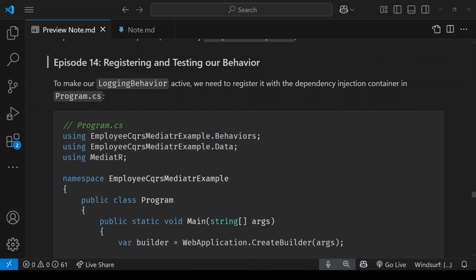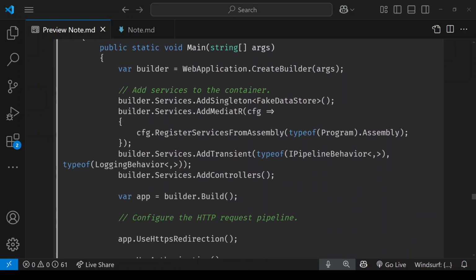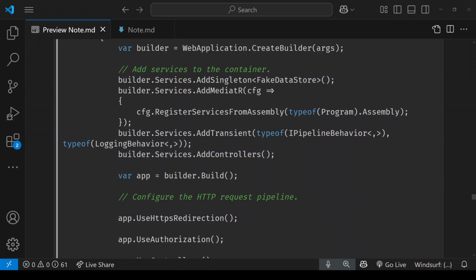In order to make use of our behavior, we need to register it in our DI container, in our dependency injection container in our program.cs. And this is how we are going to do this. If you take a look, we are going to register our behavior, logging behavior, as you can see here, with add transient lifetime, right? And then we are going to say for type IPipelineBehavior without type parameters, I'm going to tell you what this means. We want to resolve this dependency using this type that we created in the previous episode, LoggingBehavior.